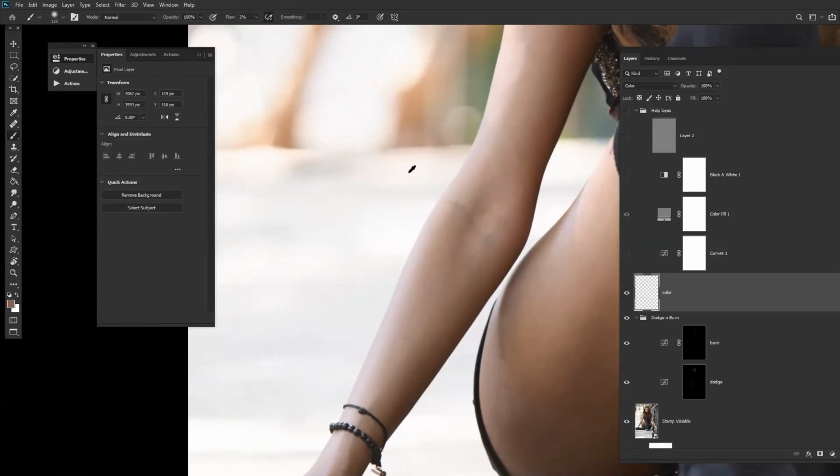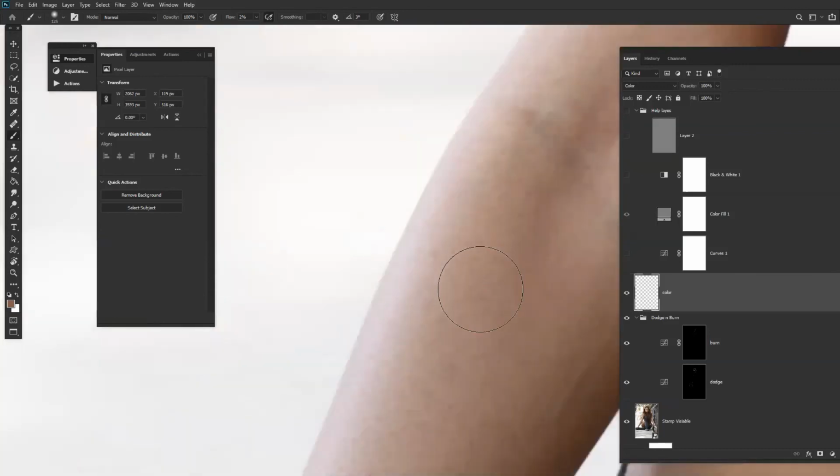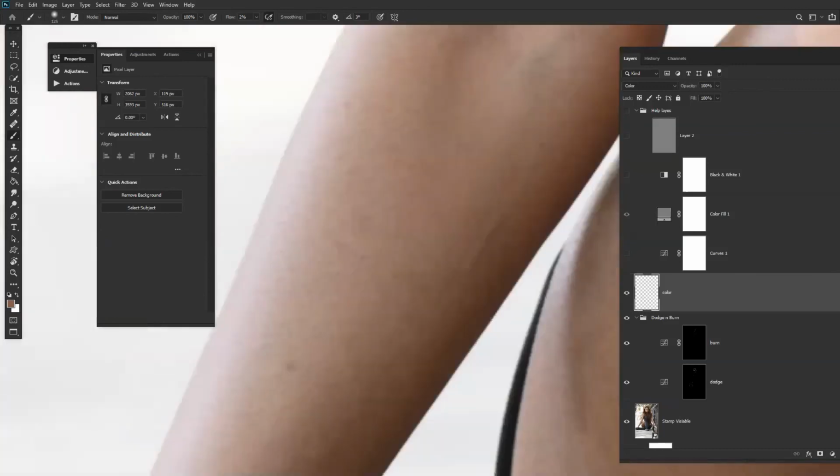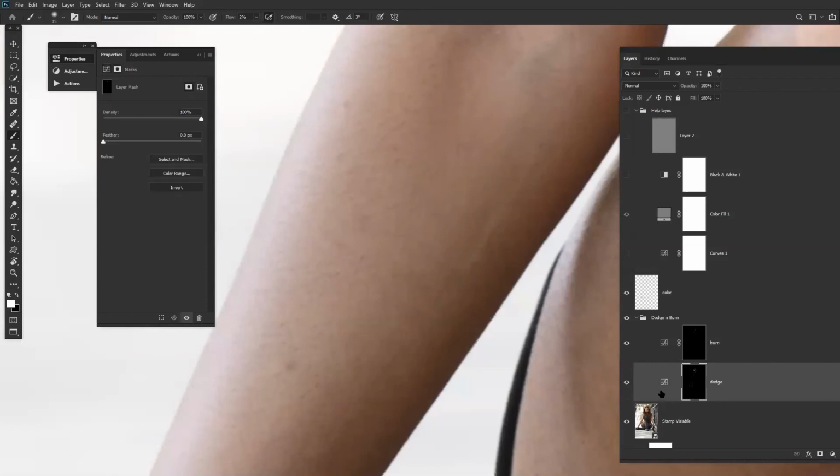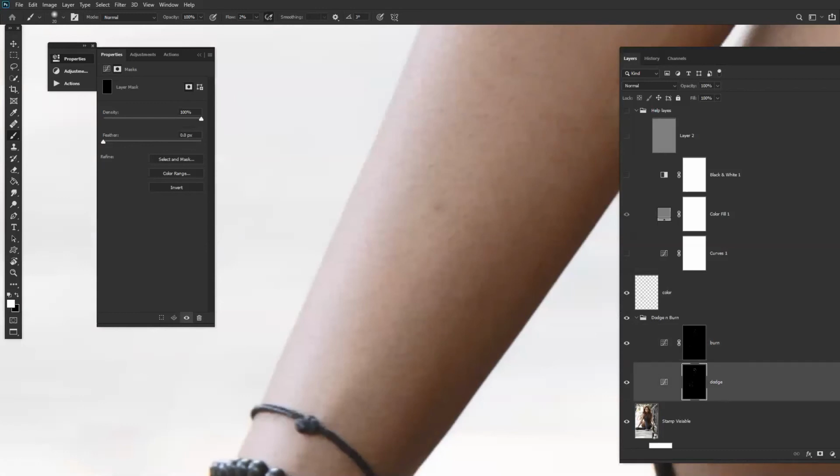So here I have an area which I have missed on dodge and burn. I can work out this area. So let me first dodge it out. Now let me burn it out to match it a little. This is an area where I can use the dodge part.